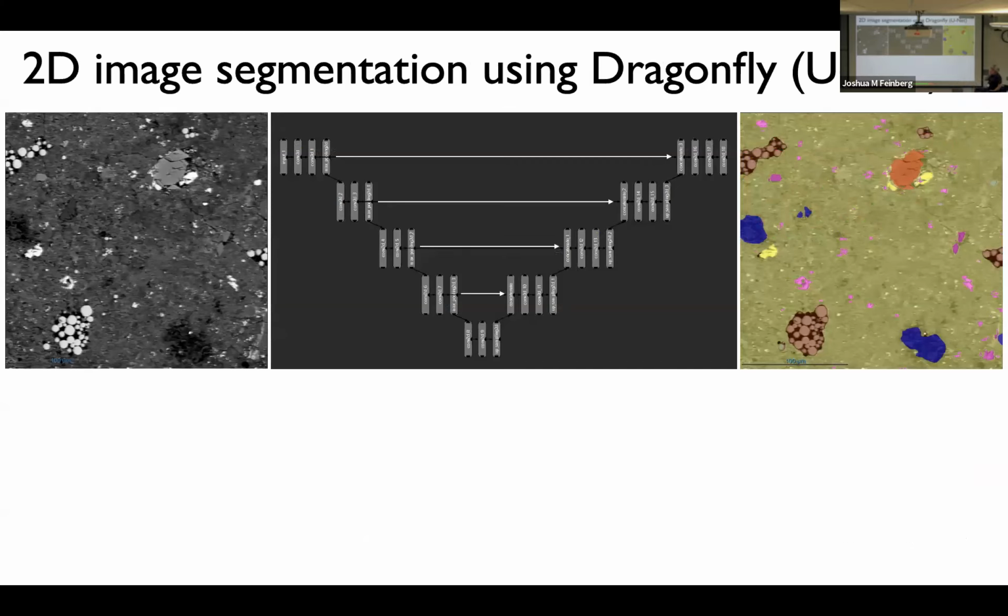OK, so how does this work? I haven't got time really to go into all of the ins and outs of machine learning and how it works. But the first task is a classic task for machine learning, which is segmentation, identifying and classifying different regions in an image. And the typical sort of architecture for doing segmentation is this convolutional neural network.